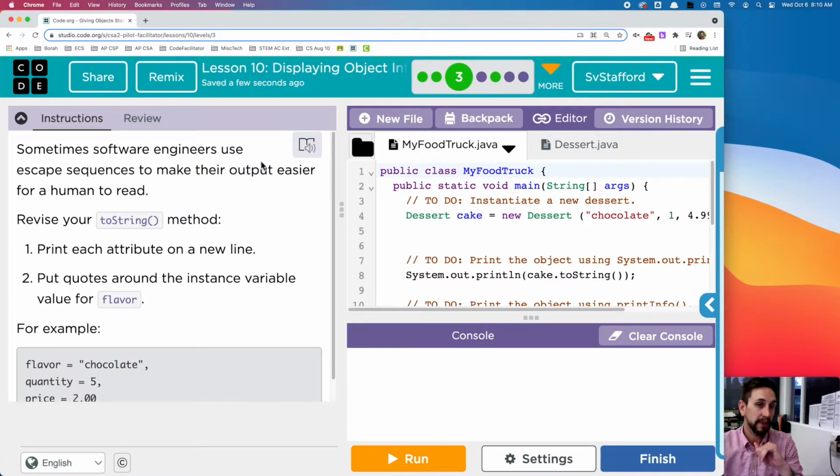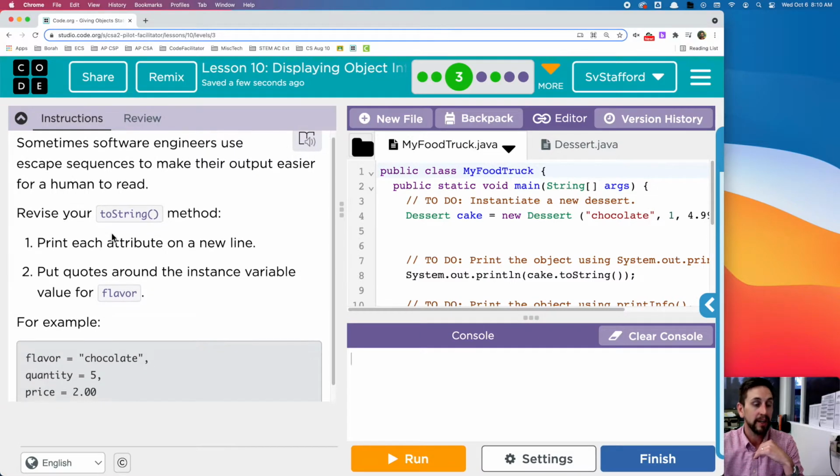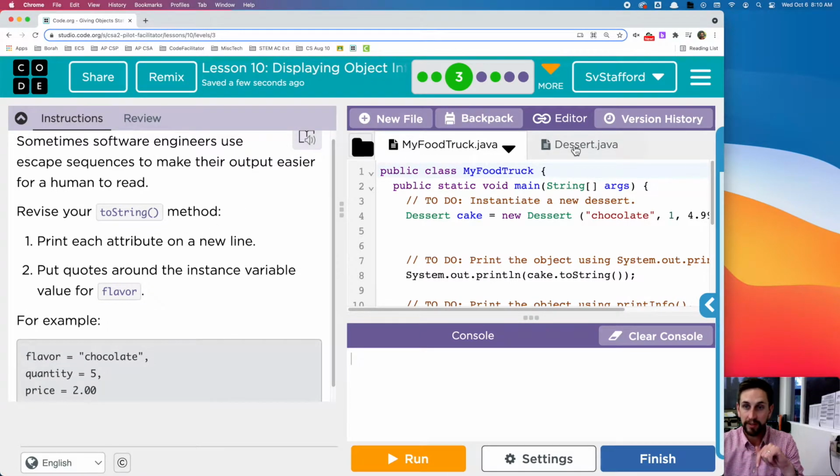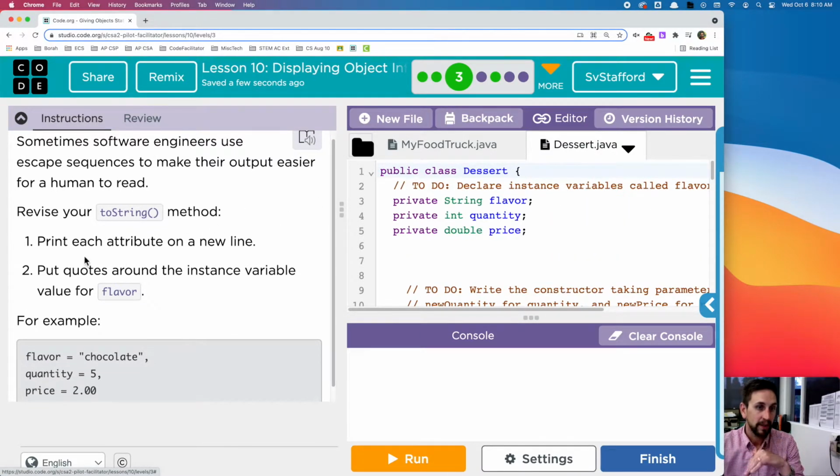It says, sometimes software engineers use escape sequences to make their output easier for a human to read. Revise your toString method, so I'm going back to the Dessert class. Print each attribute on a new line, and then put quotes around the instance variable value for flavor. So we've already done the quotations around the instance variable flavor.